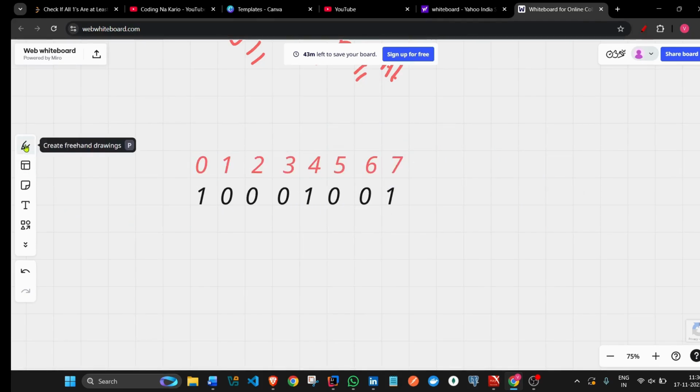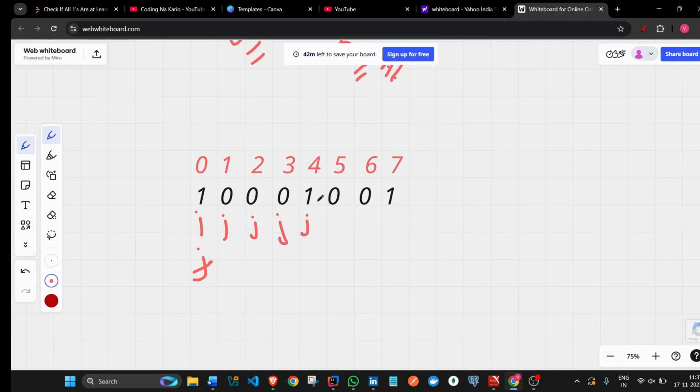Now, what are the approaches? We take two pointers. Initially the i pointer and j pointer point to the same index, and now we move the j. Why are we moving the j? The purpose is to find another one's place, another element equal to one. Now we get another one. In the question they tell us that you need to find the distance between two ones, and the condition is the distance should be greater than or equal to k.